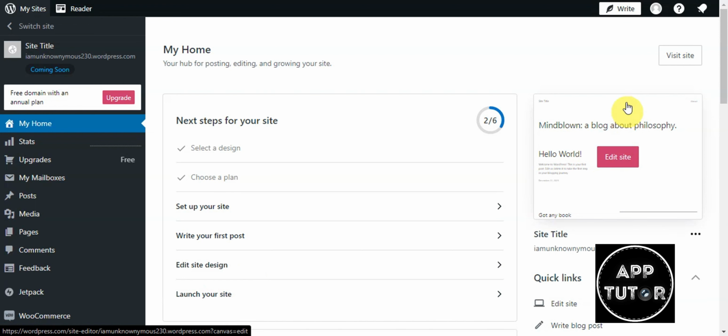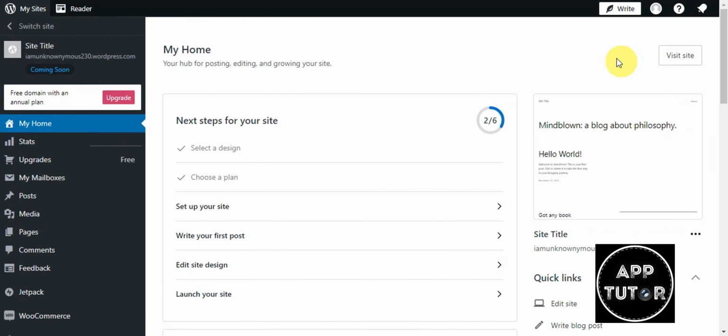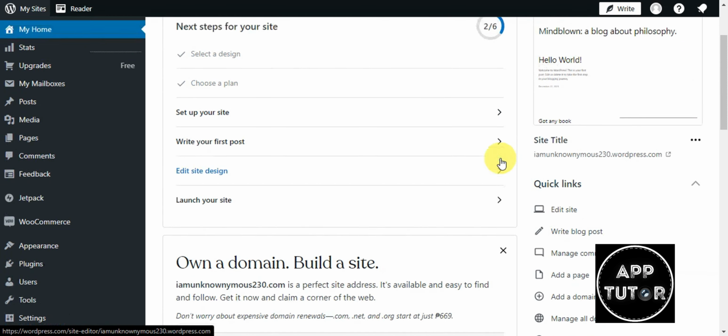Here on the WordPress dashboard, if you're just starting out like me, you should see the different steps to finish your site. You'll see a step-by-step guide to finish your website, so you just have to follow that. Right after, the first thing we need to do is install the API plugin.